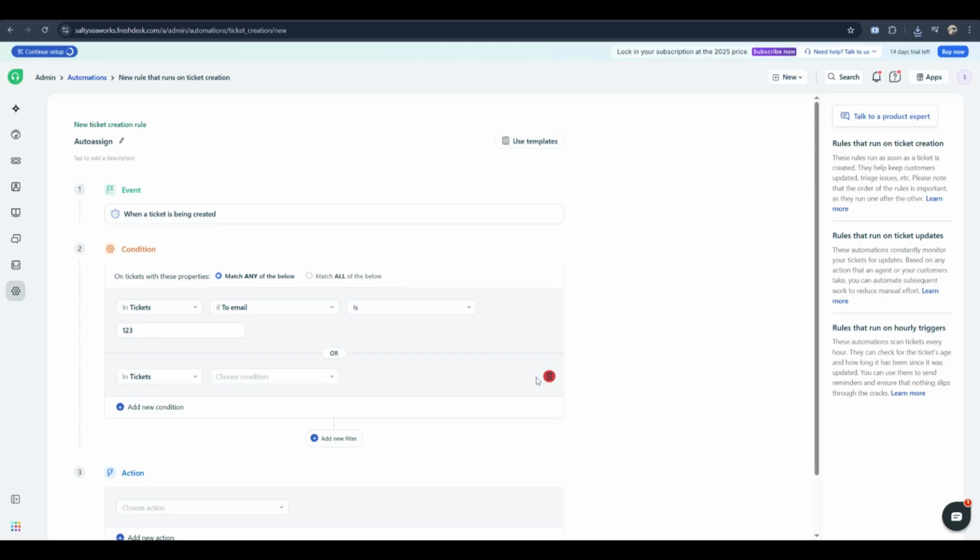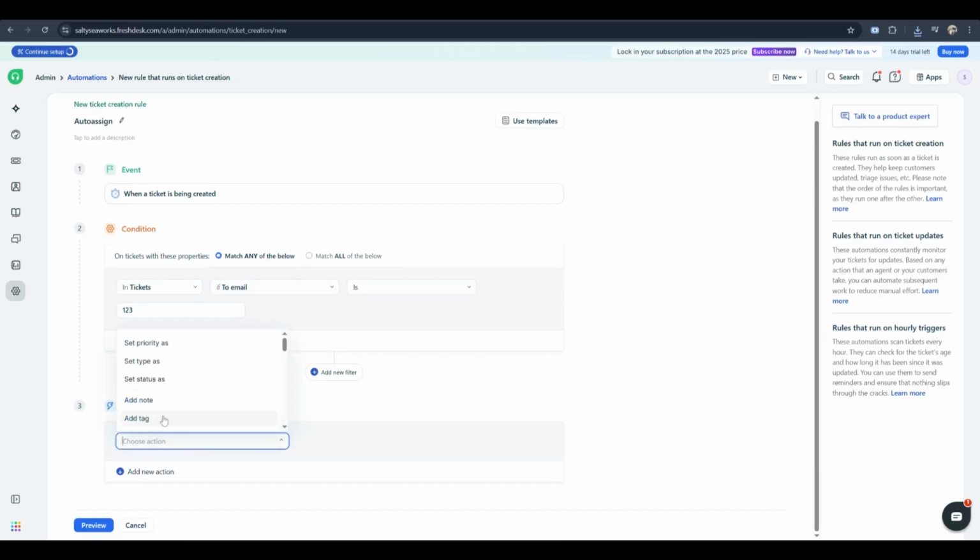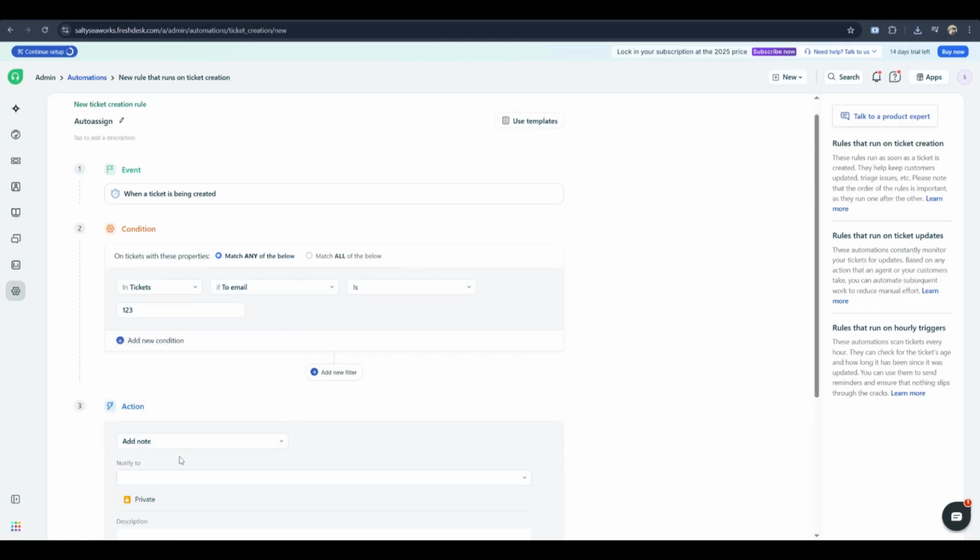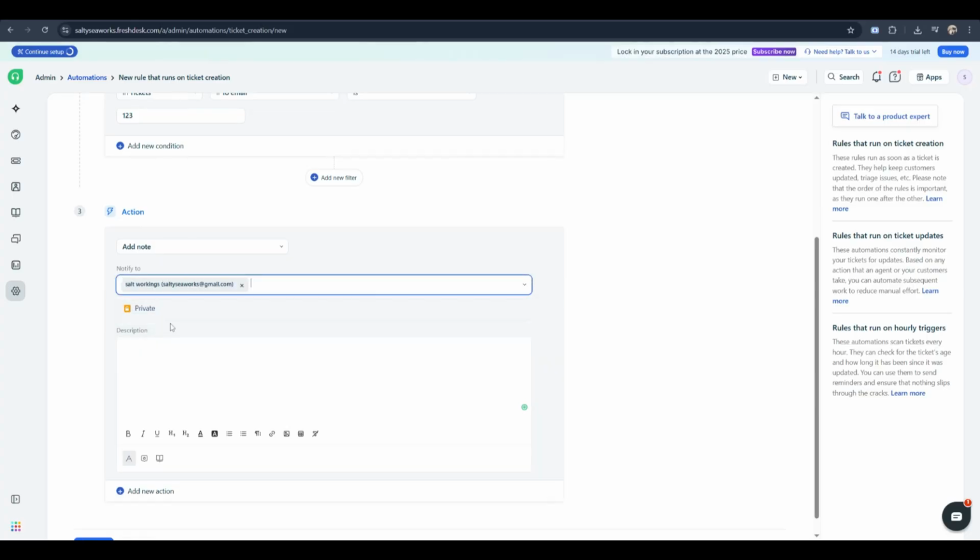Next, set the action. This is the then part. Click Add Action. Choose Change Assignee. Then, select an agent's name from the list, like Sarah. This will automatically assign new billing tickets to Sarah.